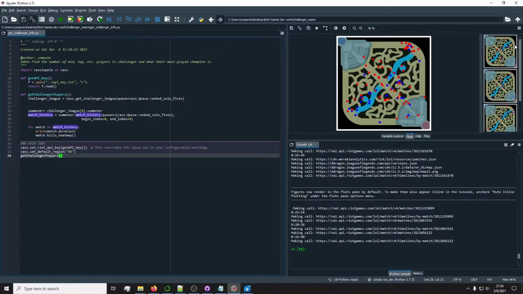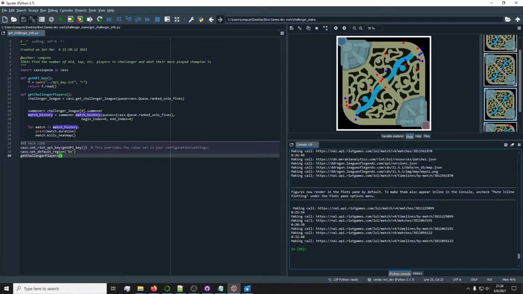Alright. Looks like this was his most recent game. There was a lot of people who died in mid lane. Again, a lot of people died in mid lane. This one seemed to be more scattered. But there we go. And we also have our durations here.